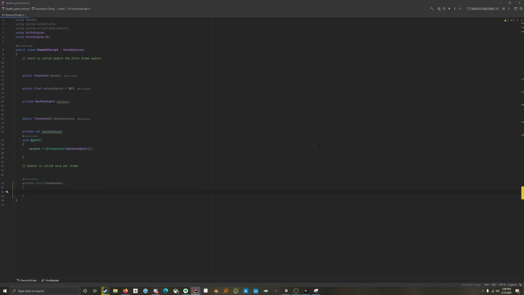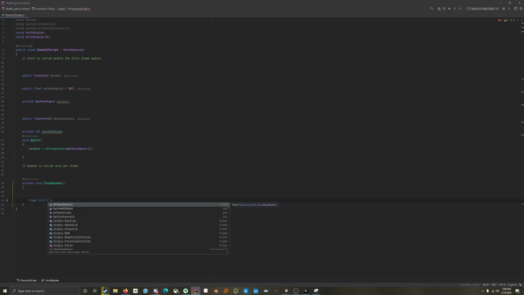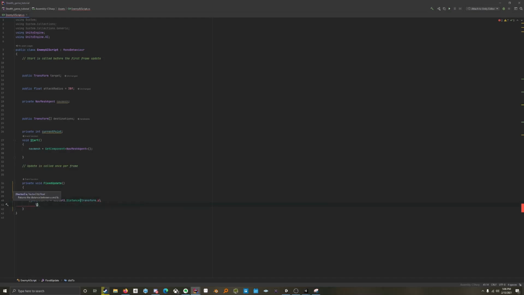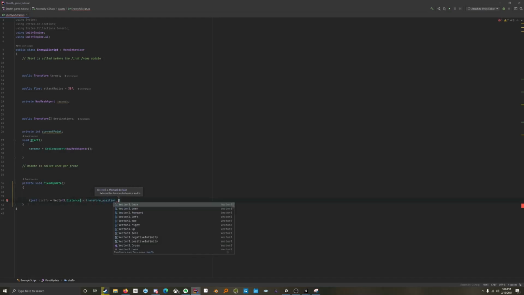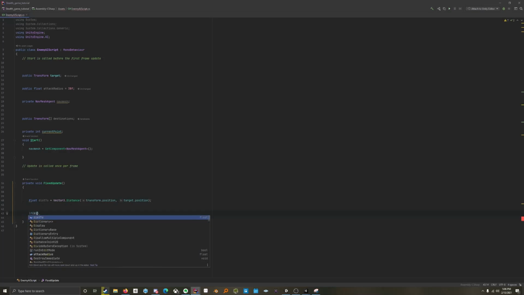Then in your fixed update method, you want to create a float variable. Well, you can name it whatever you want, but I'm just going to name it dist2, the distance to. It's going to be Vector3.Distance, which is going to calculate the distance between you and the player, or the target in this case. Then you want to make an if statement, so that if the distance is less than or equal to the attack radius, then you want to do something.